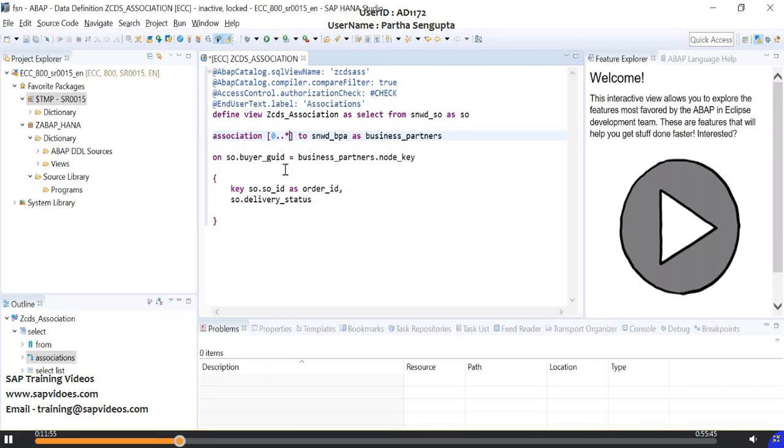As of now, I'm giving only one association, a 0 to 1 association. So this is my association relationship, which I can represent with an underscore. This is the standard representation, so I will be giving an underscore. And I selected 2 or 3 fields.